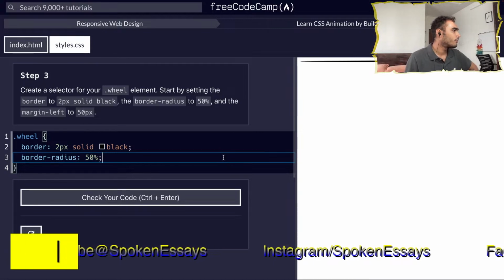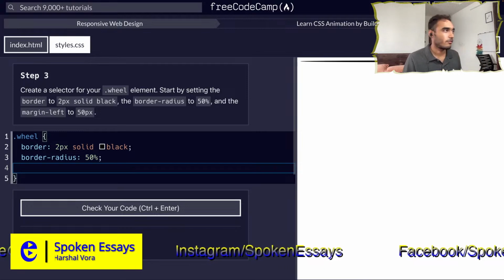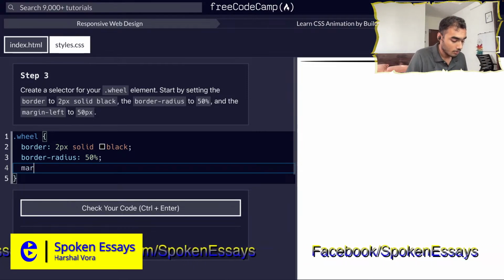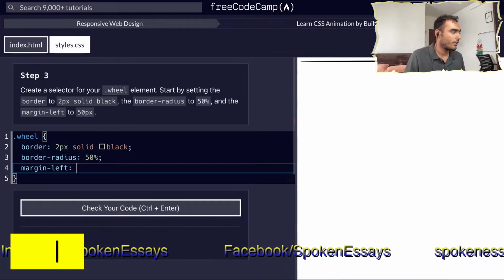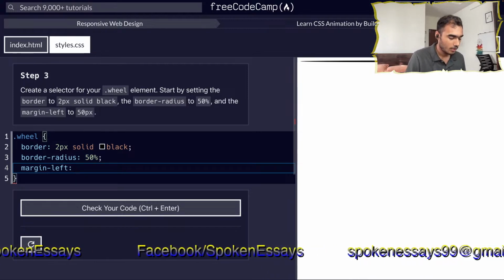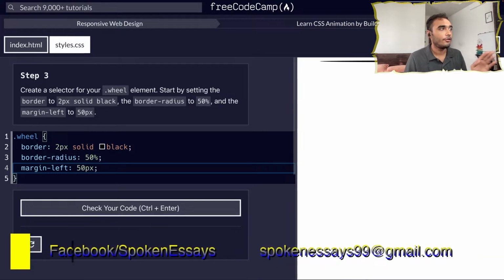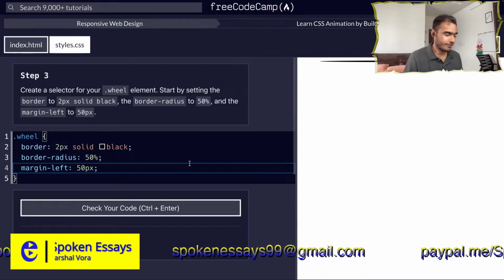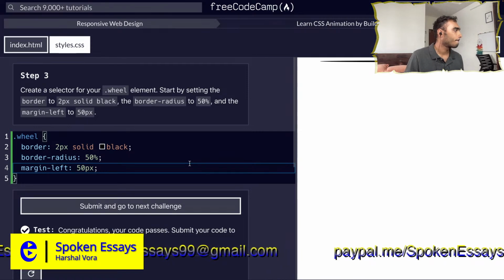Okay, now 50% and the margin-left to 50 pixels, so it moves it from the left by 50 pixels. So margin-left. Margin is also a shorthand property, but when we say margin-left, it is only referring to one side. So I'll write 50 pixels semicolon, and you can see it has moved 50 pixels from the left. We are good to go to the next step.